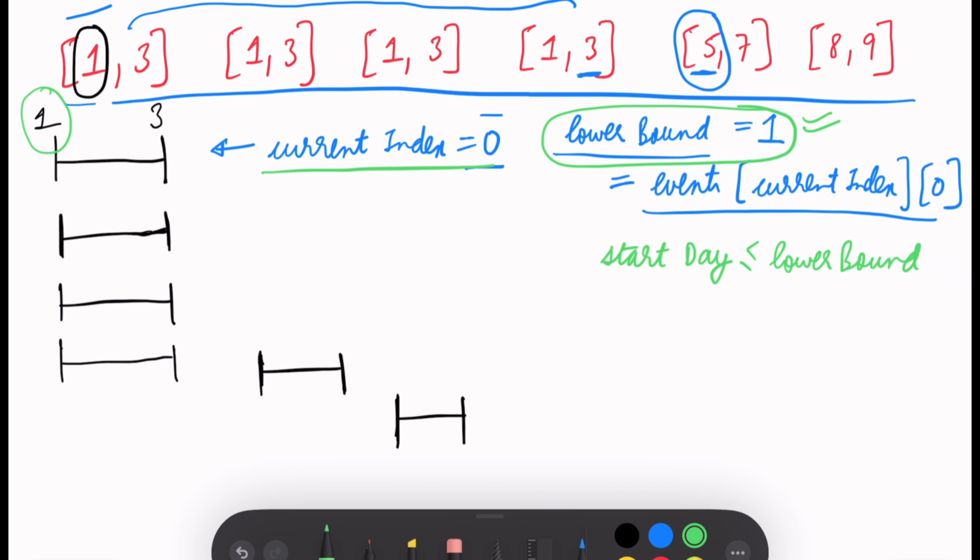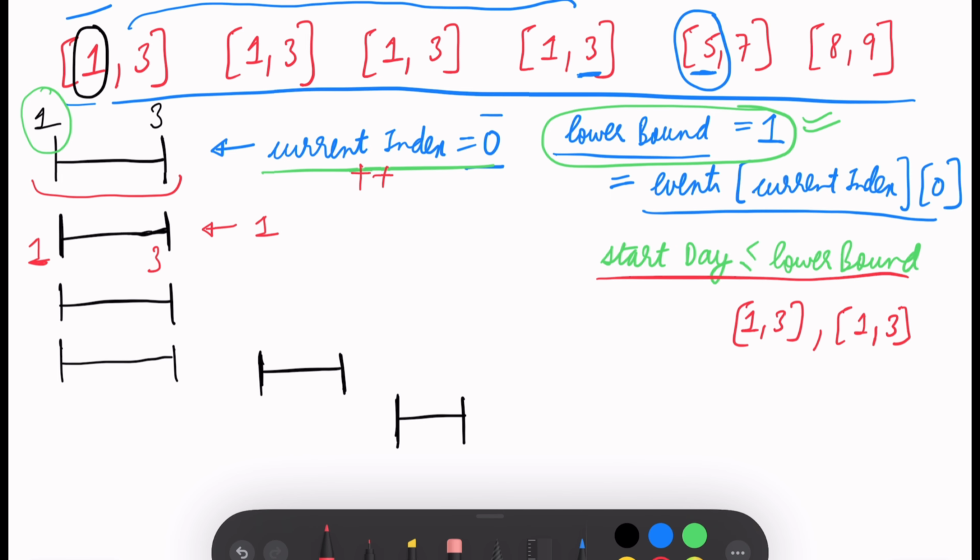And if this condition is true, then we can add this particular event to our min heap. So we can add this event 1,3 to our min heap, and we can increment our current index by 1. And now we will move to our next event and will come at index 1. So event at index 1, its start day is also less than equal to lower bound. So we also add this event to our min heap. And now we again increment our current index, and current index becomes equal to 2.